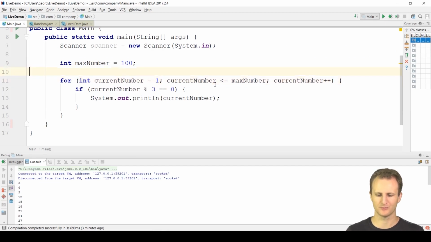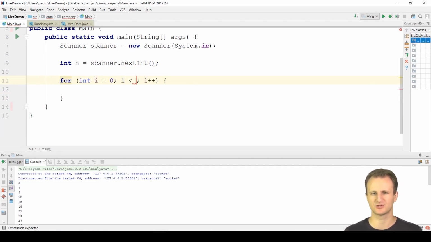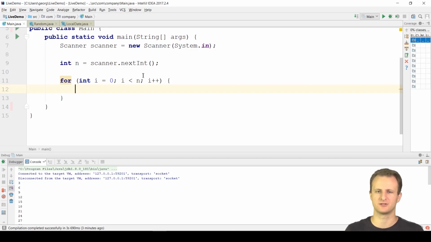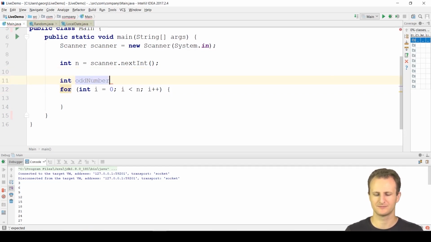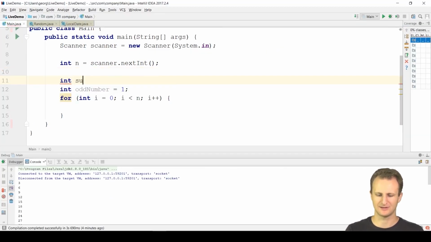So what does that mean? That means that if I have n entered from the scanner as an integer, what I do is I'd start a for loop which simply executes n times, meaning it will start from 0 and end at n. Okay, and how do I handle it from here on out? Well, I need to find that odd number. There are a lot of ways to do it. One thing I can do is keep track of the current odd number, which is 1, and I also need to keep track of the sum. So I need a sum which starts from 0 and the current odd number which is 1.